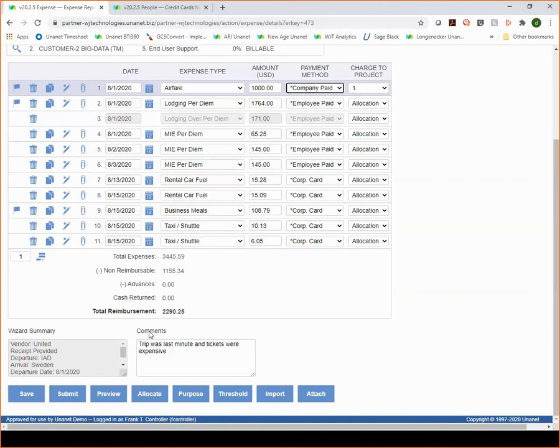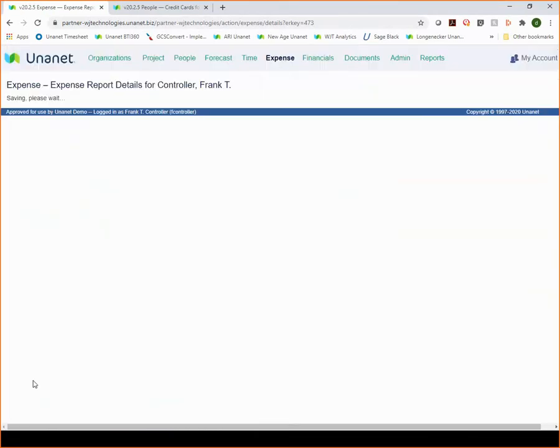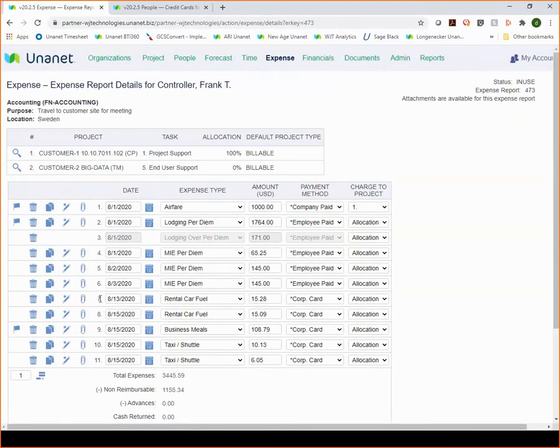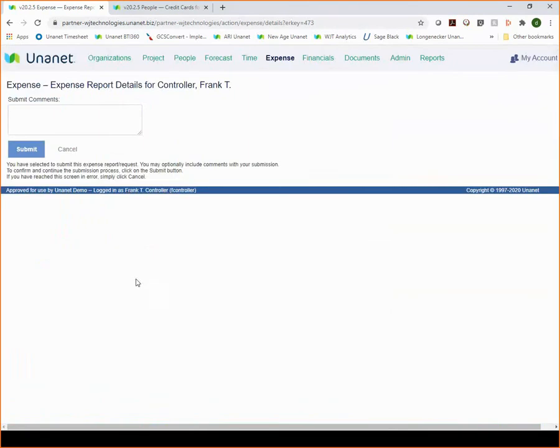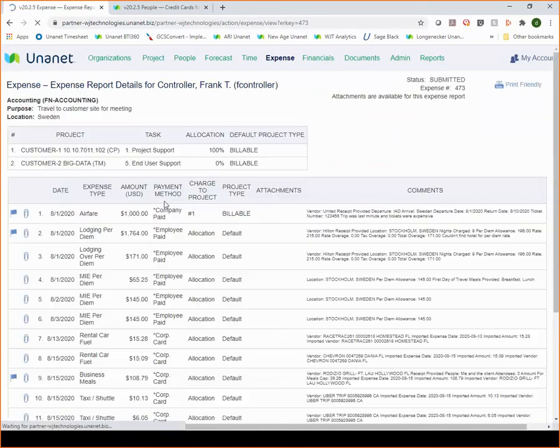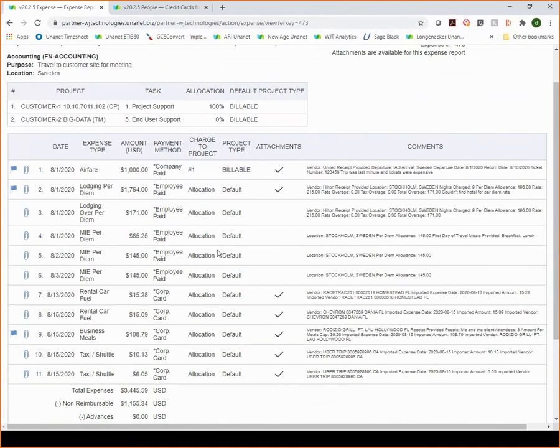So I'm done with my expense report, so I'm going to save it, and then I'm going to submit it. I can put in comments to my manager or to my program person, or I can just click submit. Now my expense report, and see how this information shows up in the comments that we imported from the credit card and that we put in via the wizard.